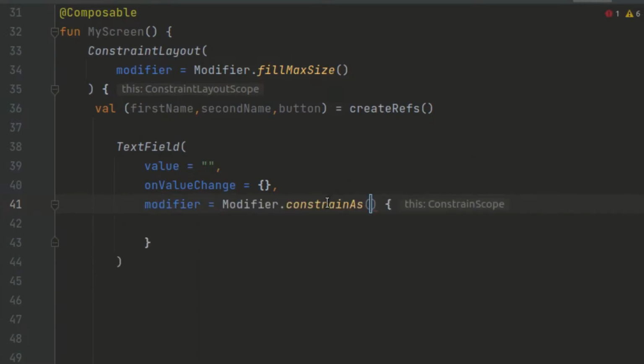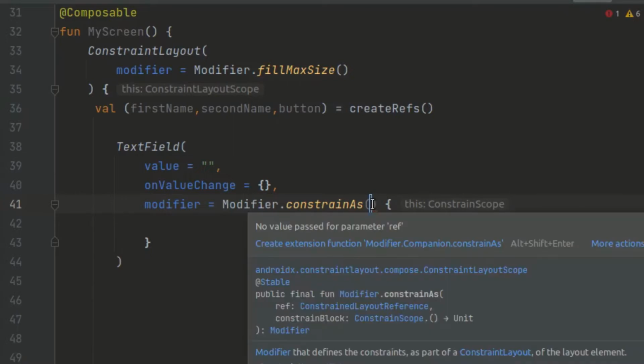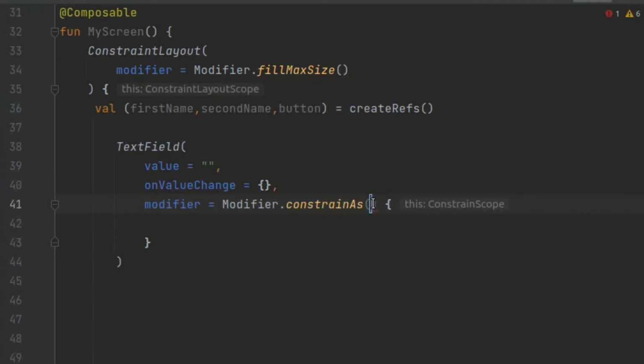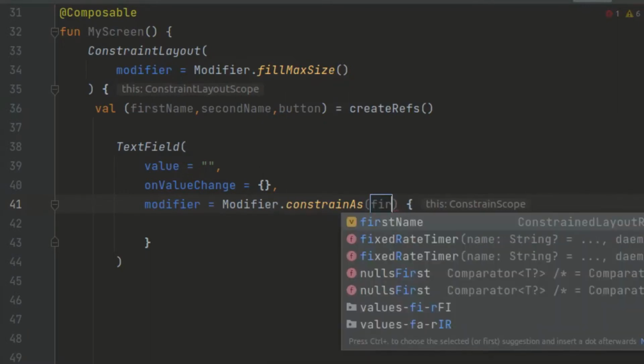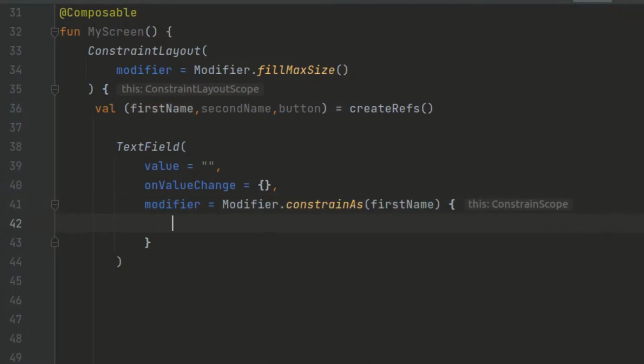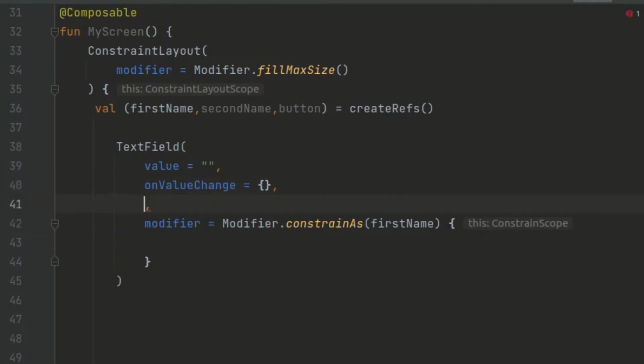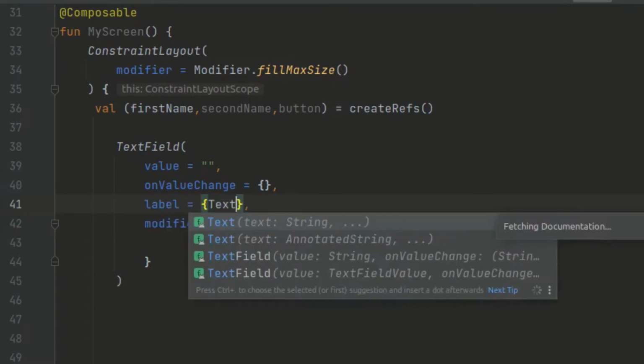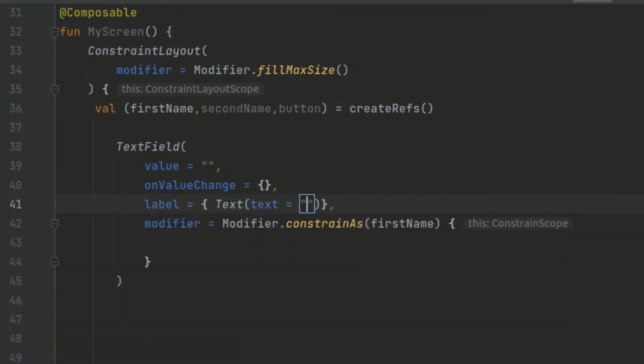It's going to add a modifier, and we have a constrainAs. Inside constrainAs we have to pass in a string or anything else which is going to represent that this is a certain item. So in our case, for this first item, we're just going to call this first name, for example. And let's just add a label, and here we can just pass in a text, and for example we can just call this first name.